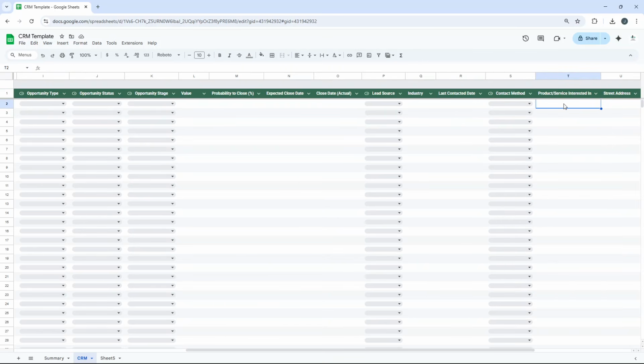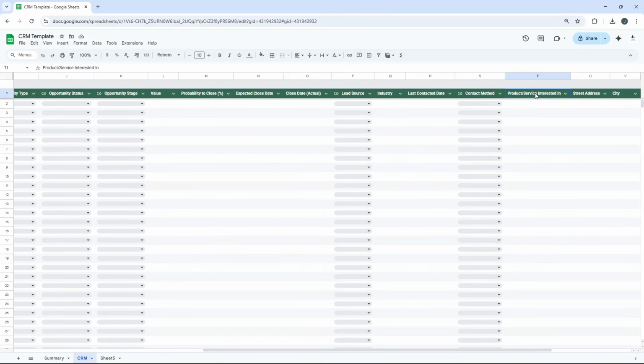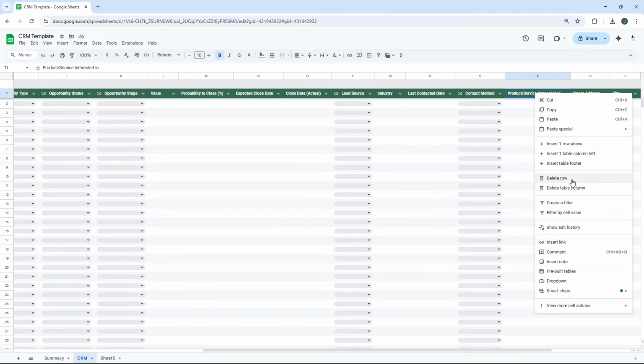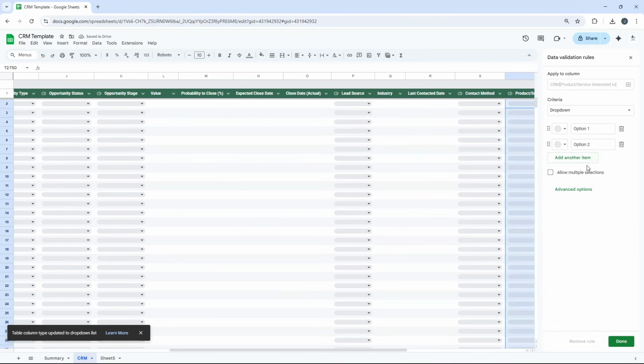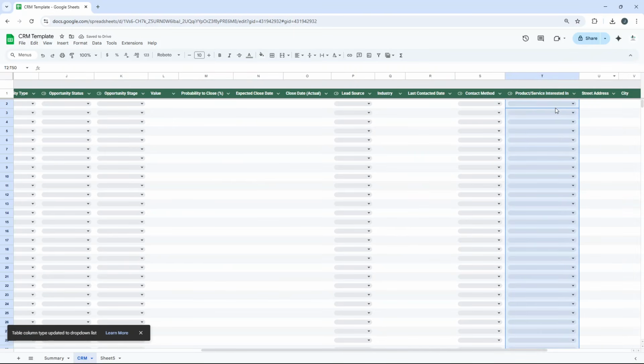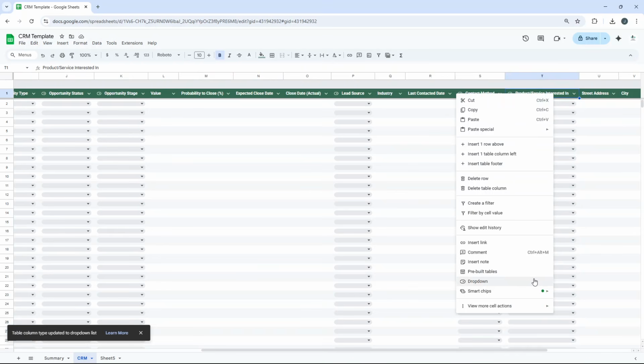Product or service interested in, you might offer loads of different products and loads of different services. So it's important that you document those in. For your own CRM, I'd actually use the drop down and put your different products and services in here. It would just make your life a lot easier when it comes to managing all of this.